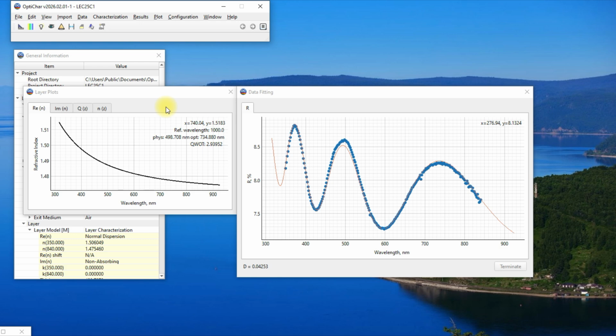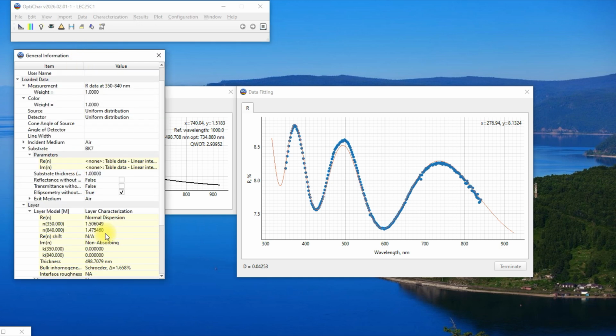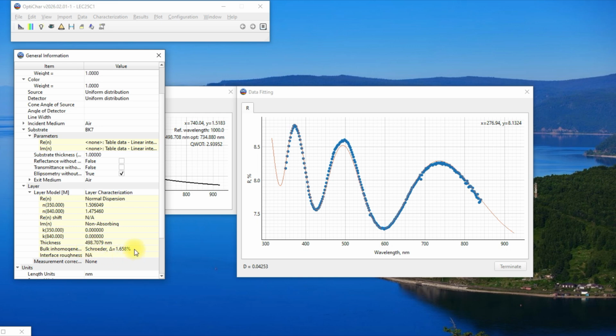The degree of inhomogeneity is found to be positive. See General Information window at Layer, meaning that the refractive index increases from the back boundary of the film to the front boundary. Such an increase is quite common for films produced using high-energetic deposition processes. The degree of inhomogeneity is expressed as a percentage of its relative change compared to its mean value.